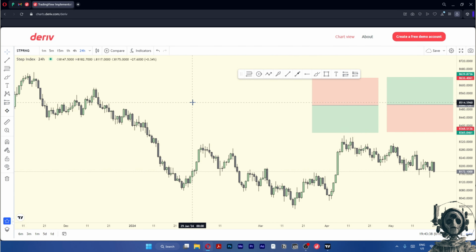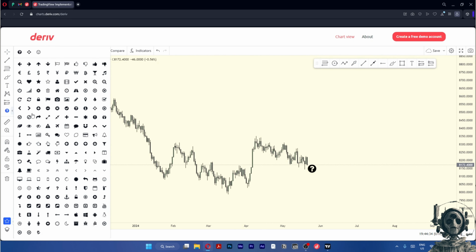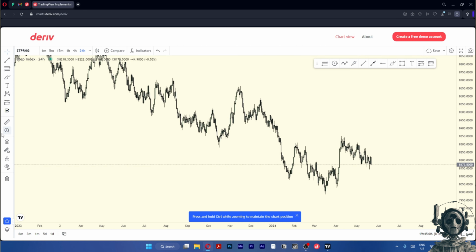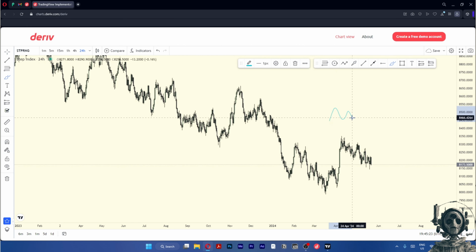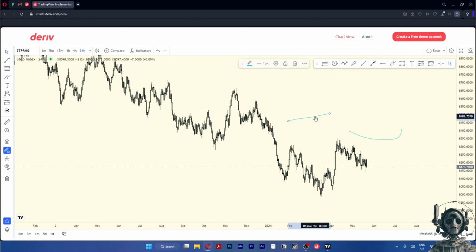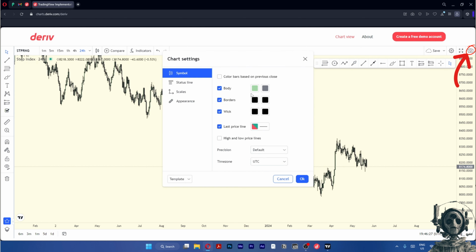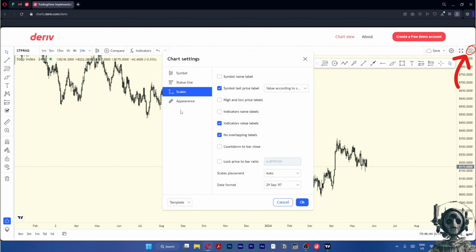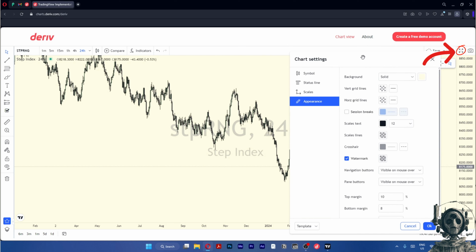This platform is better than MT5, just that you cannot place any trades on it. It's just for analyzing your charts, and then you can execute on your MT5 or maybe on your phone. On the top right corner you can take a screenshot of your analysis, make the chart full screen, and you have settings option again.